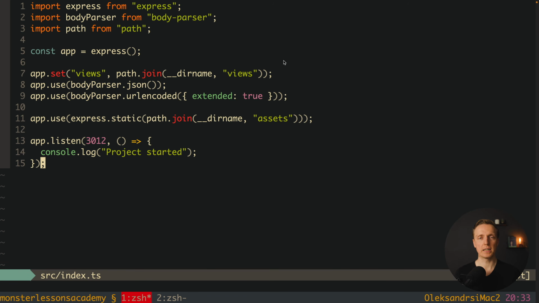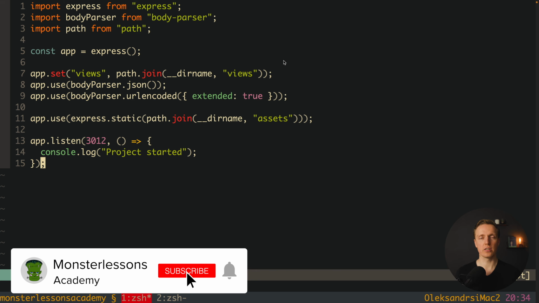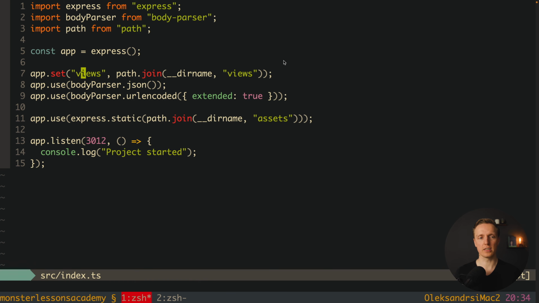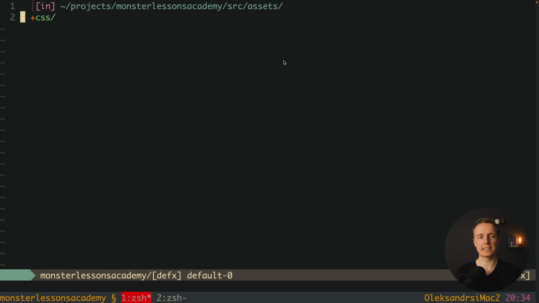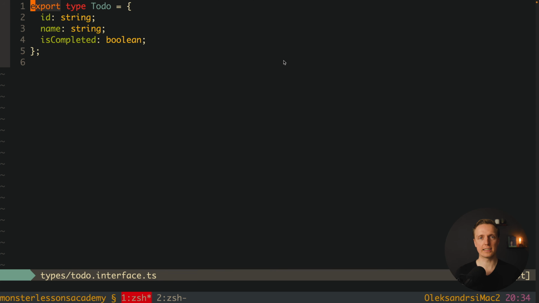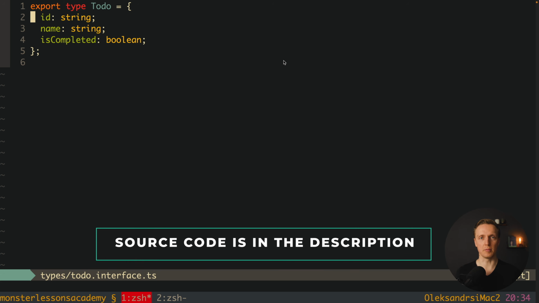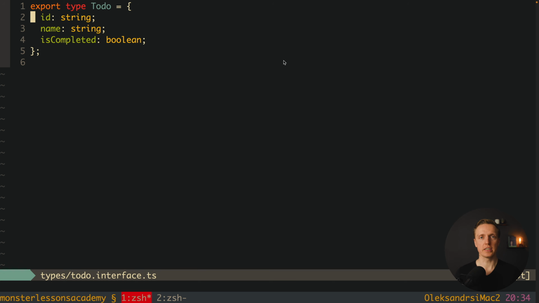And here I already prepared a small TypeScript project, which is Node with Express. Here is my index.ts, where I'm creating the Express project, setting views, body parser, and the static assets folder, and here I'm listening to my project. Additionally, inside assets I have CSS with all the styles related to our to-do MVC. And inside types, I have just a single interface for our to-do, because we need properties like id, name, and isCompleted. TypeScript is not mandatory to use HTMX, it is just easier for me to write code correctly by having TypeScript inside Node.